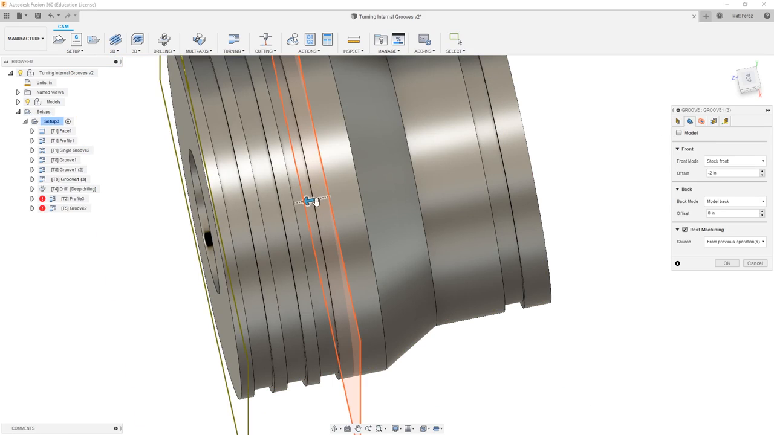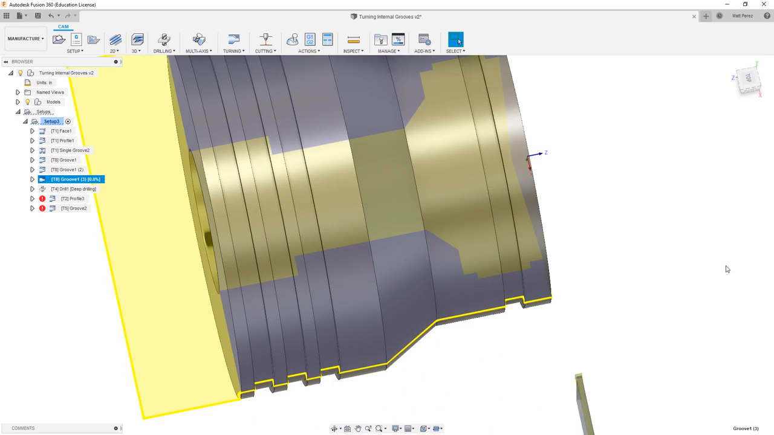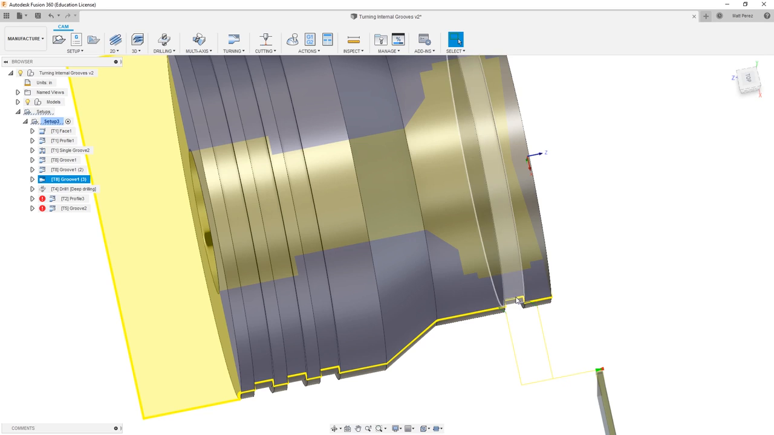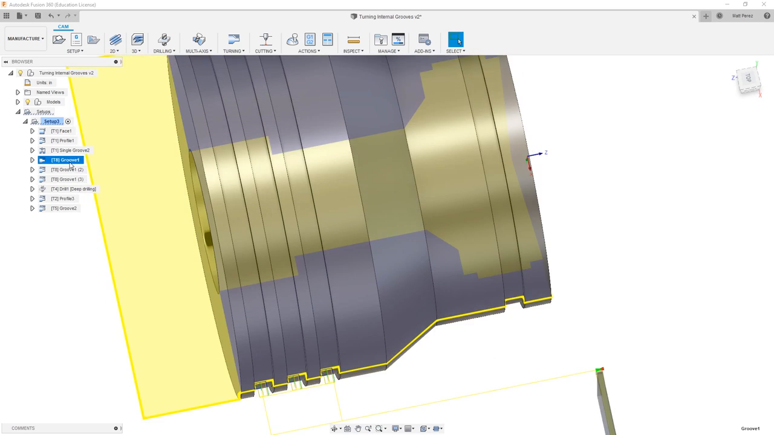This time we can go into geometry and we can move both the front and back planes. This way we can focus our attention just on that groove and allow it to generate a finishing toolpath just in that area. I'm going to select the setup and again Control G to generate all my toolpaths, and then I want to rename some of these toolpaths.